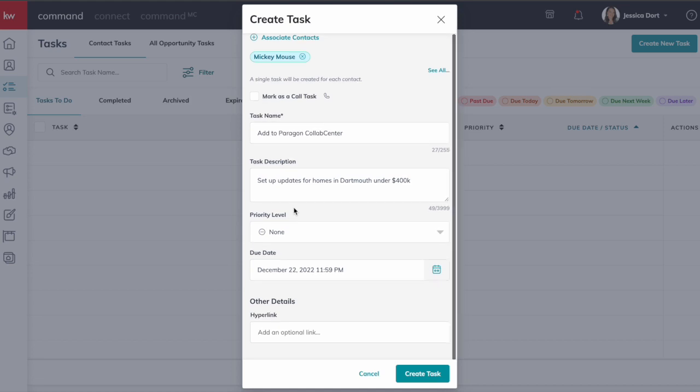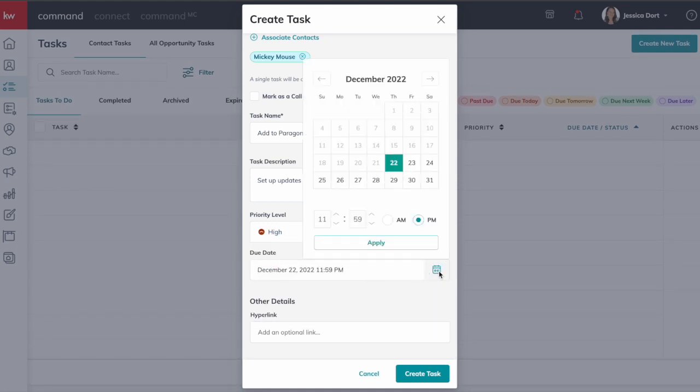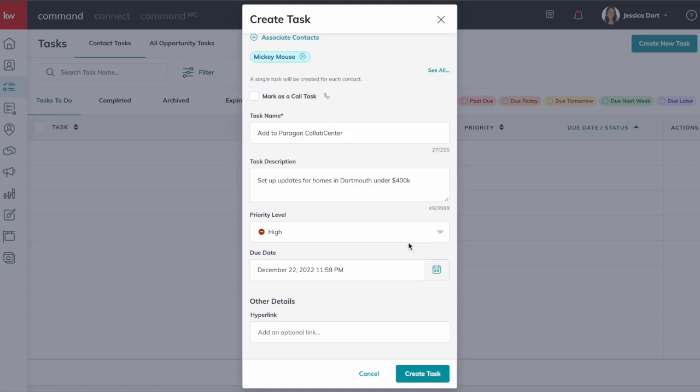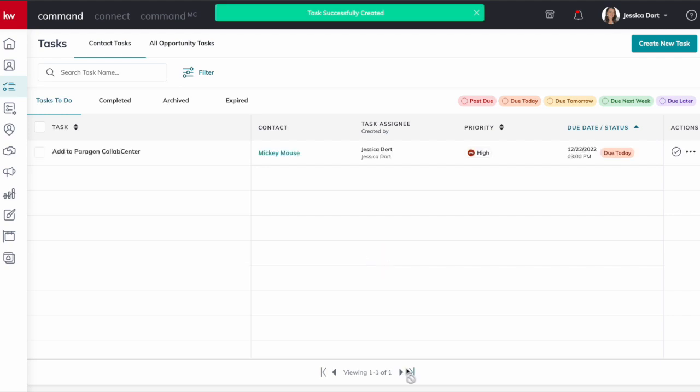Next we have priority level, which is just how urgent is this task. You can set it to high, medium, low, or none. And then you have to set a due date for the task, so when do you want to complete this by? You can choose the date up on the calendar and then use these fields here to put in a specific time. The last field is a hyperlink, so you can add a link if you want to. And then once everything's filled in, we'll click Create Task.